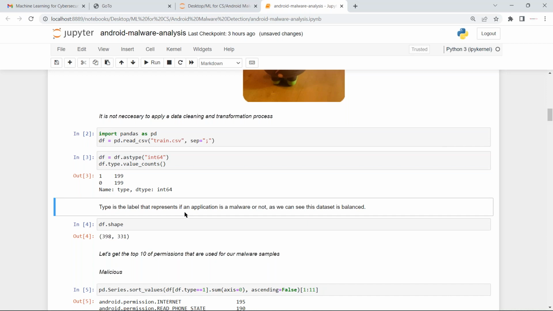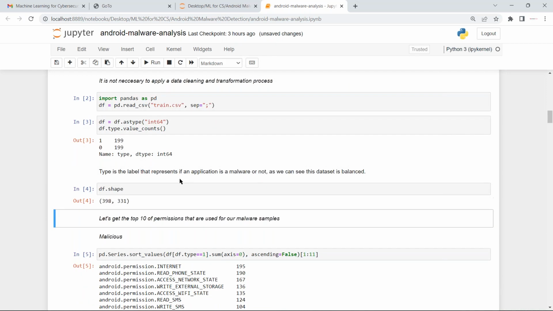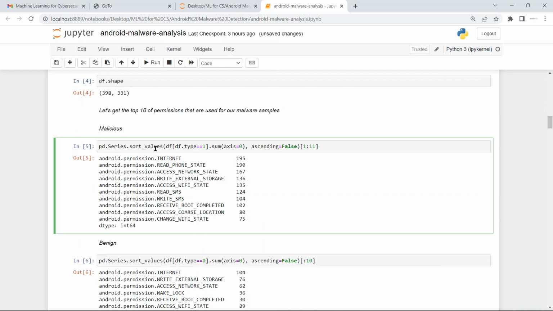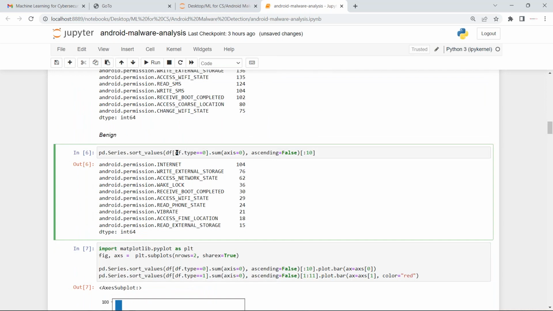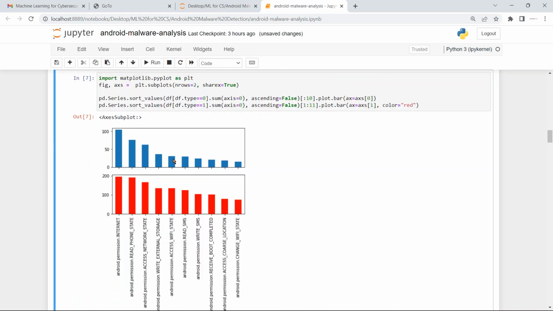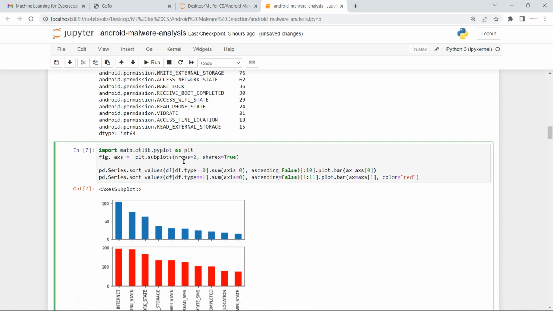Now after this, here you can see that we find out the shape. Then we are doing the sorting, because we already did this thing, so no need to explain it. And we are again doing the sorting for the benign class. We are also doing some data visualization by using matplotlib.pyplot, which is a very popular data visualization library in Python.